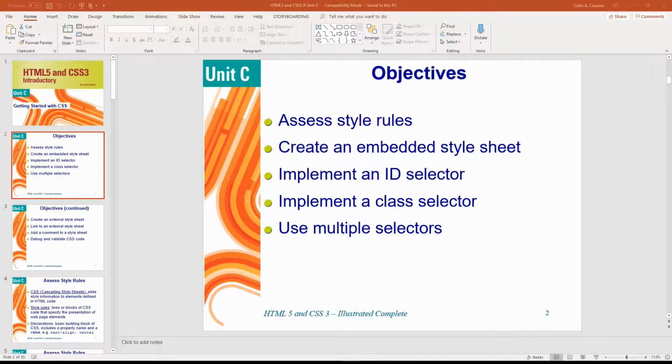Good day, students. Today we want to look at CSS, and we're going to begin with basic CSS styles.